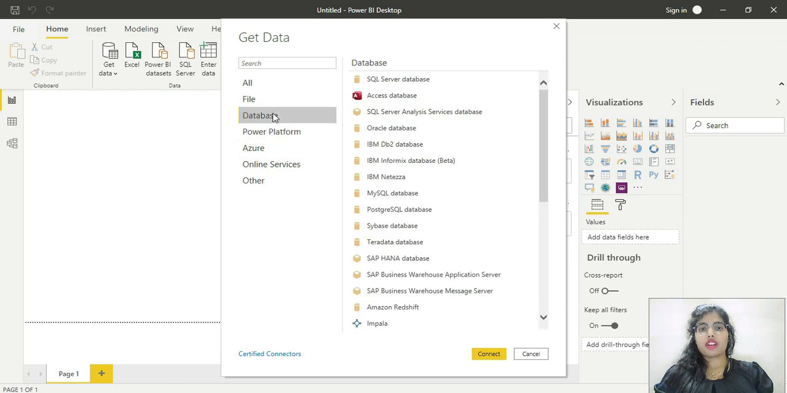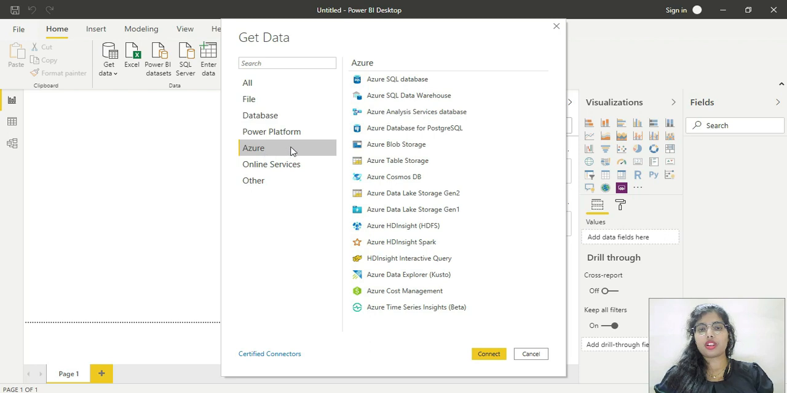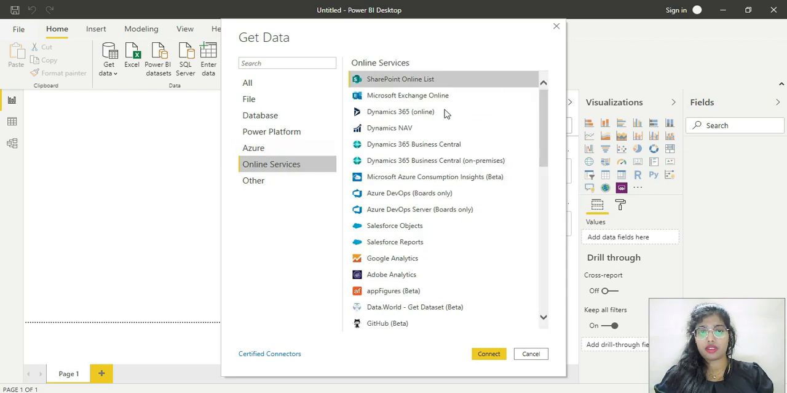We can fetch data from databases also. They comprise SQL Server database, Oracle database, Access database, and whatnot. We have various databases from Azure also. So it's Azure SQL database, SQL data warehouse, and all these things are there. And online services, if we go to online services, we can see that SharePoint Online list is there, and we have Salesforce reports. Basically, it can access data from any source which you want, almost any source. So I'll click on cancel for now.